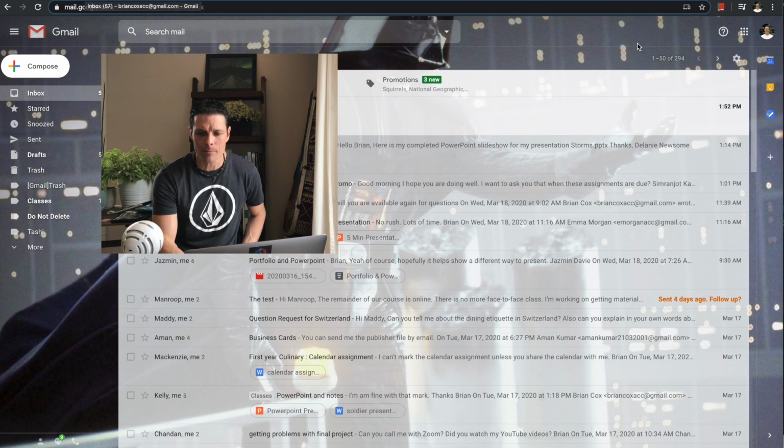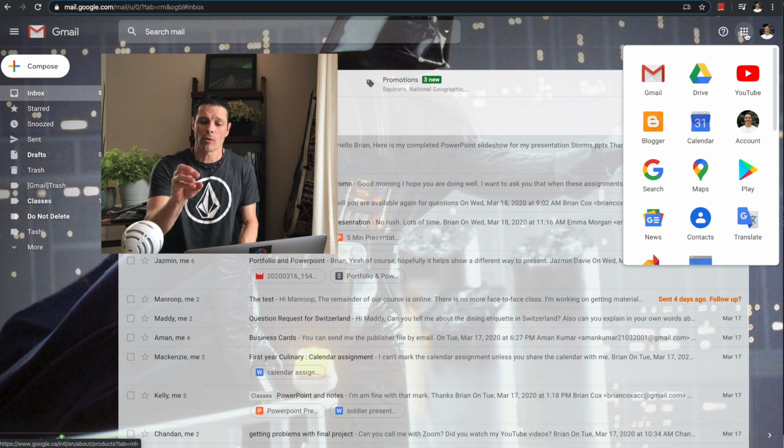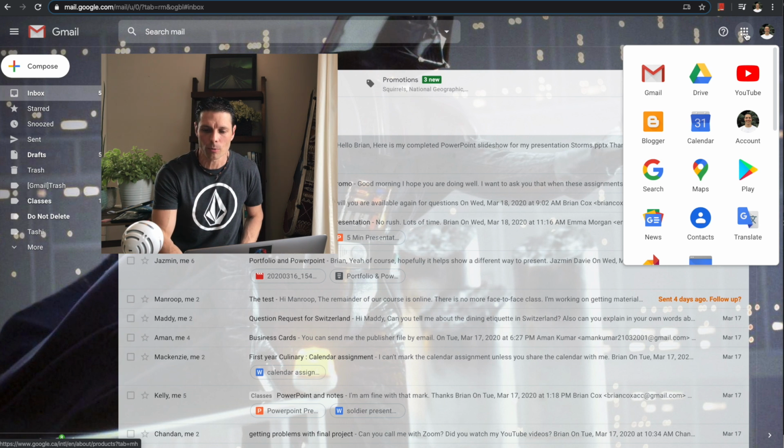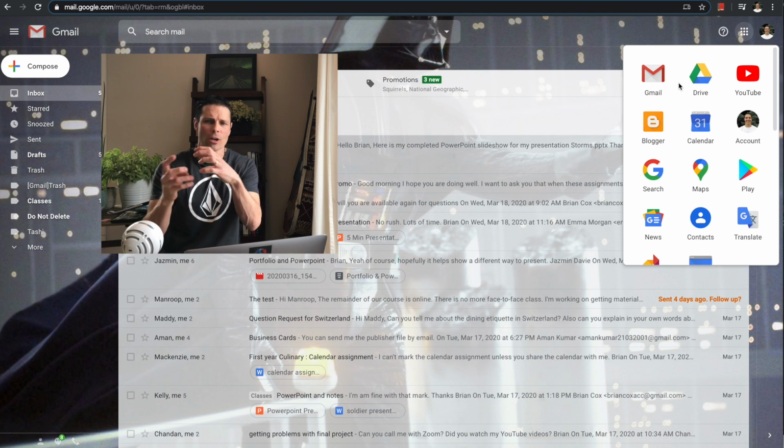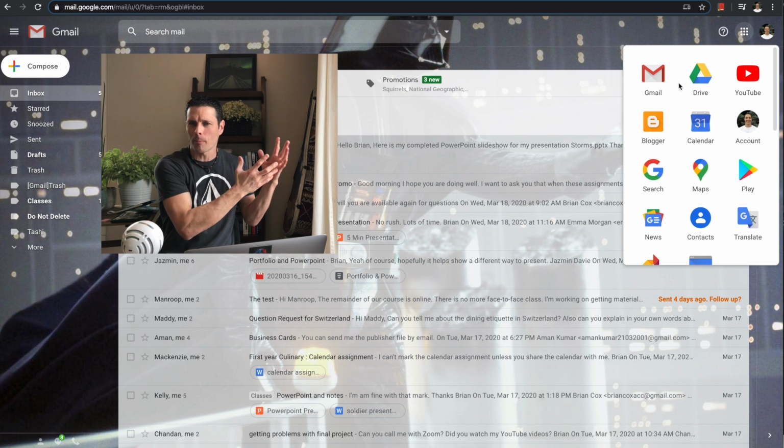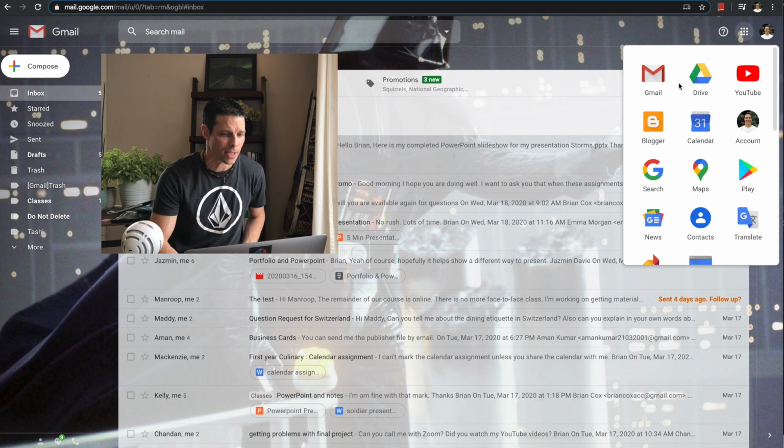When I log into my email, I can quickly click over here and I see all of the Google products, or a large majority of the Google products, and these products are talking to each other. These apps are talking to each other, so I don't have to worry about if one resource is going to show up properly on another one because they're all kind of synced together.